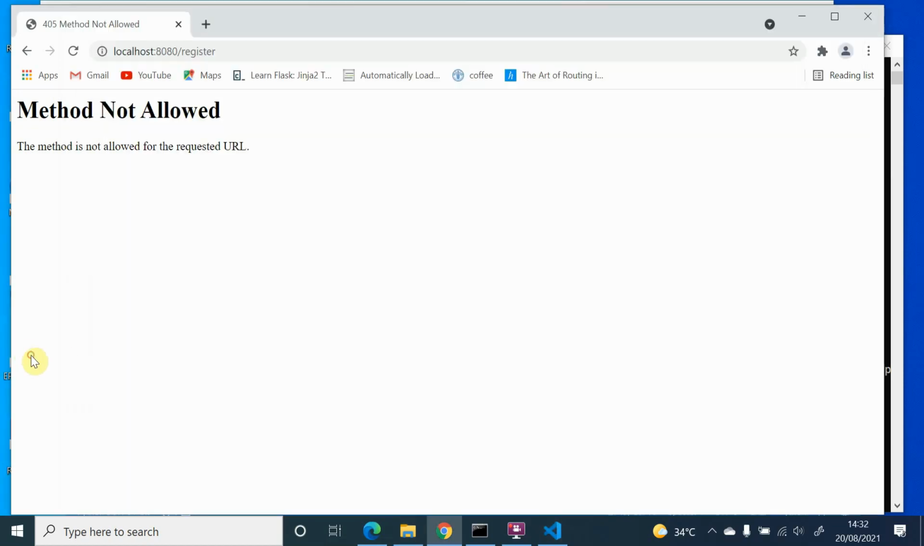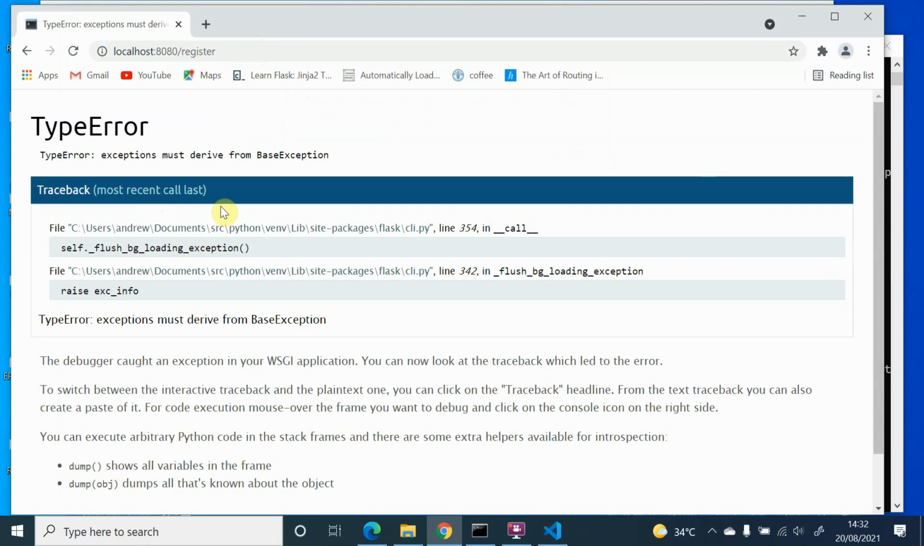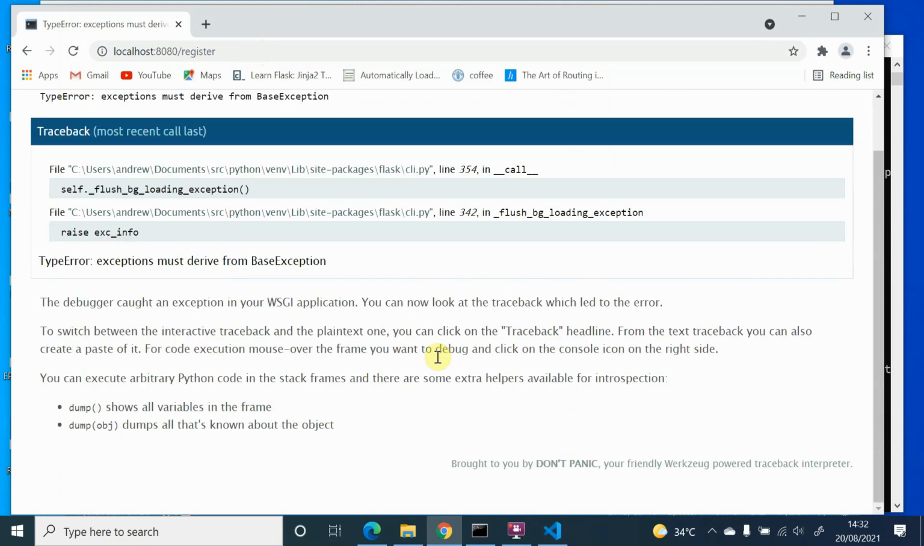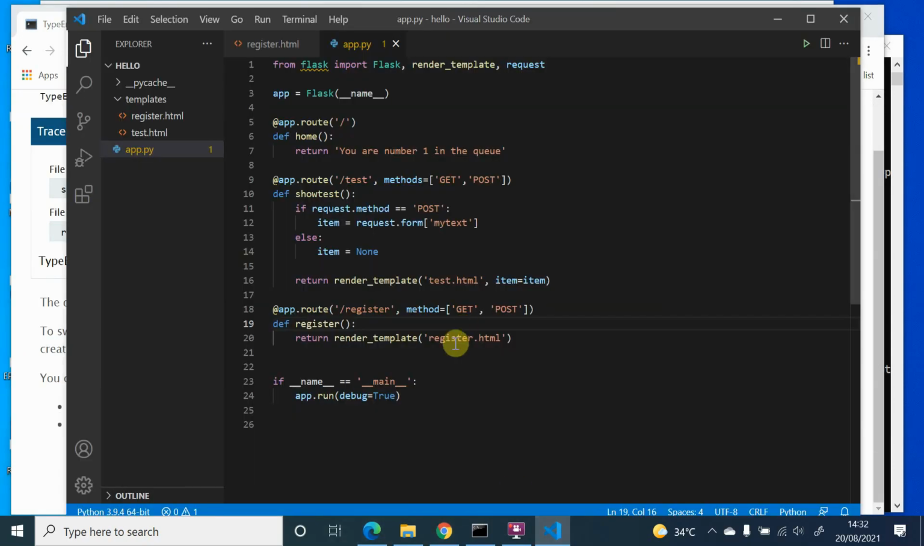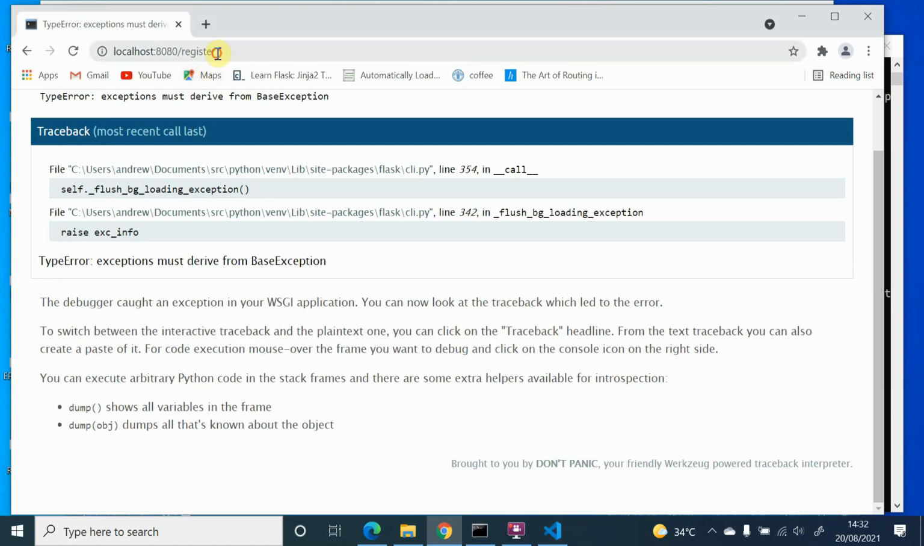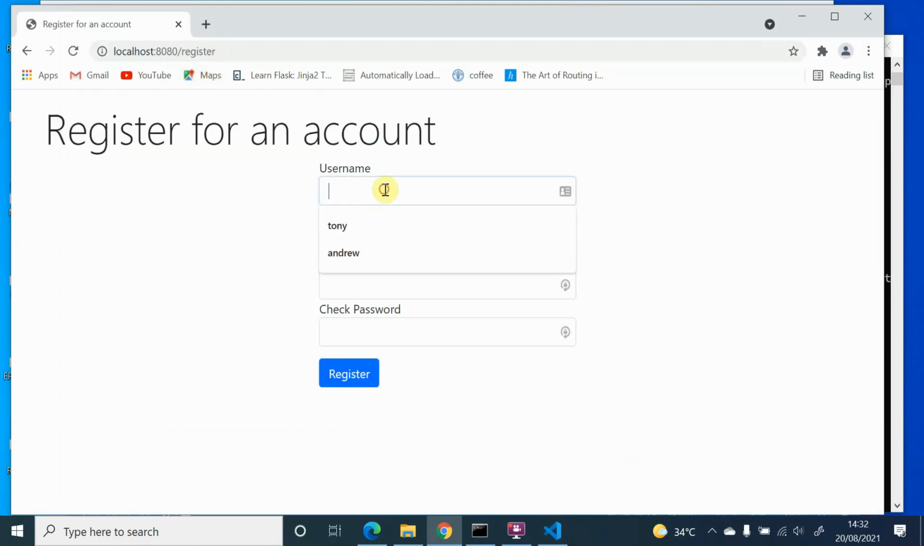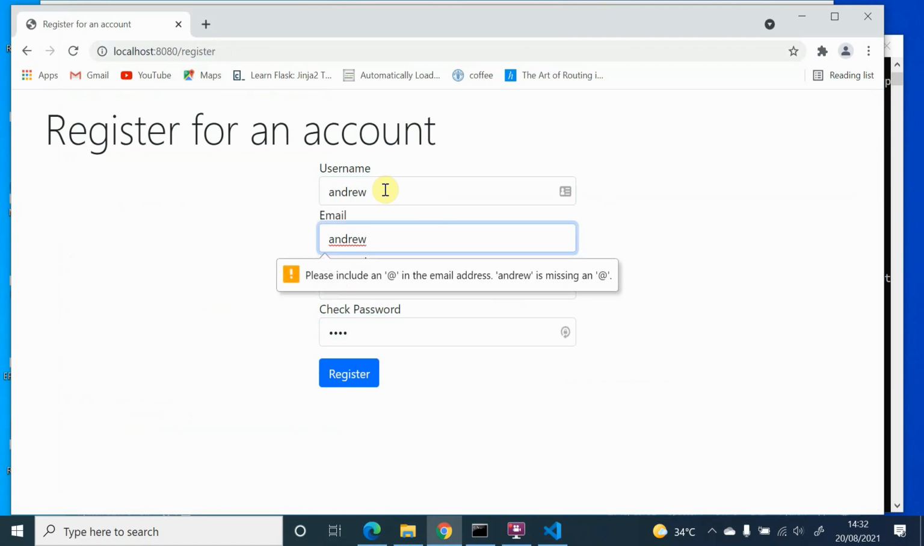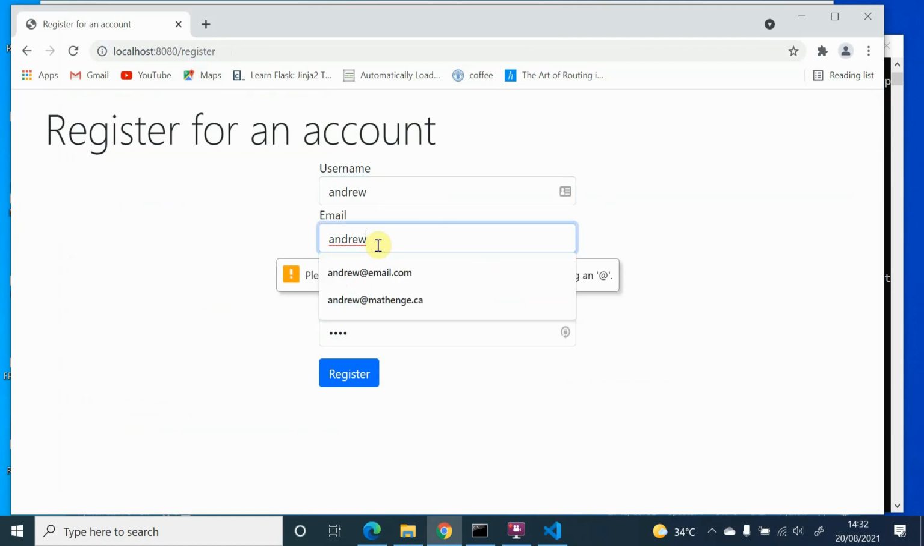So now if we refresh this, actually just press enter, type error, let's take a look. Methods with an S. There we go. Andrew, pass. Please. It's checking my email. Excellent. There.